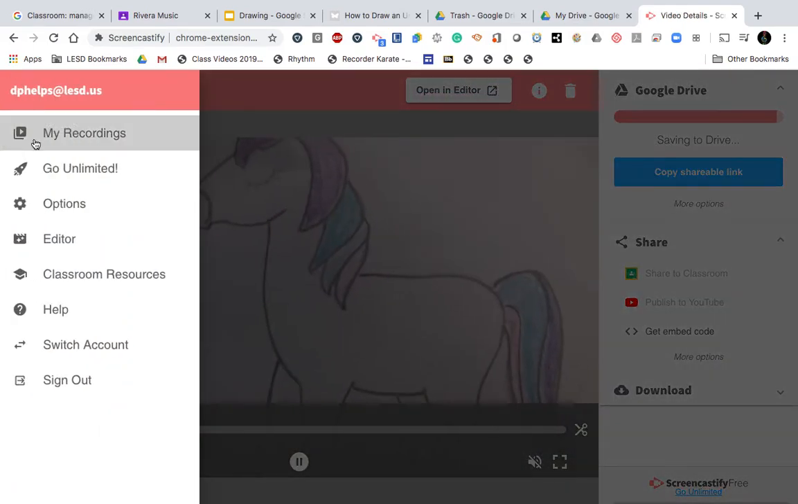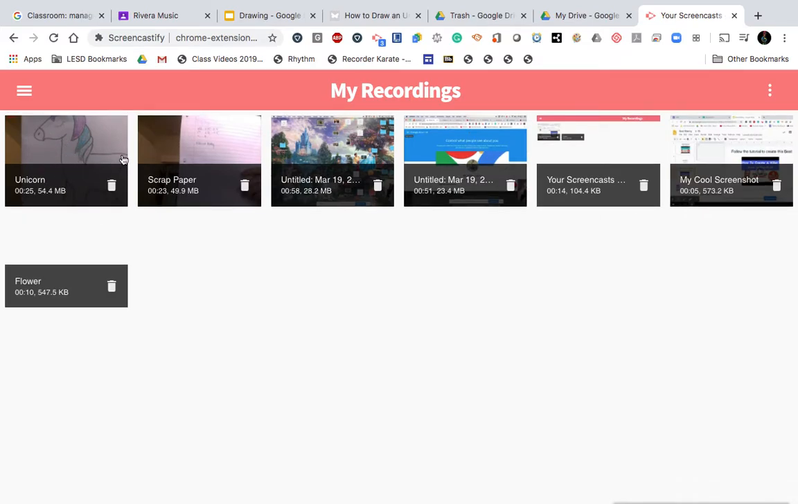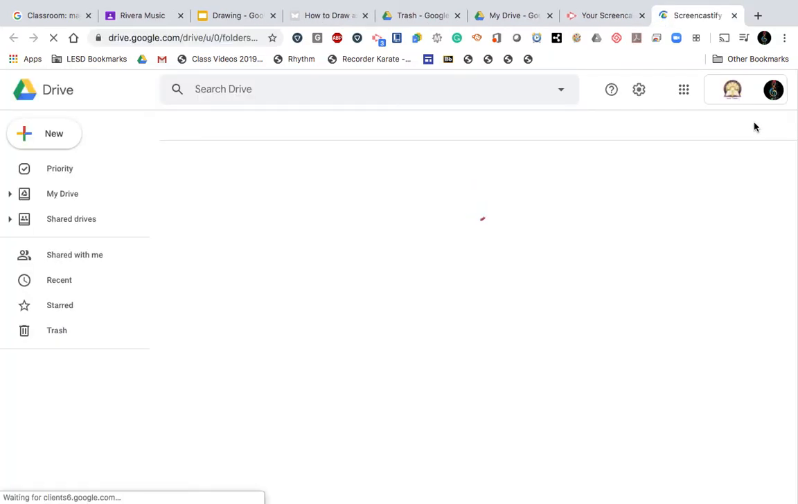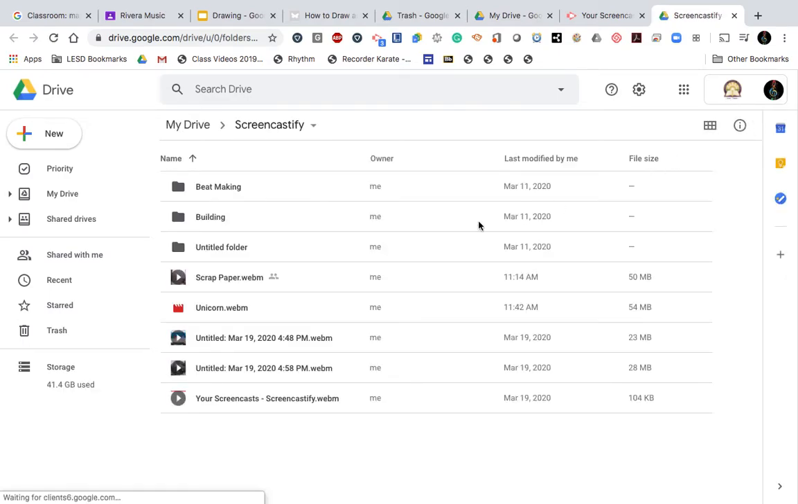Oops, no, actually, go back to my recordings. You're not going to click on the unicorn because it's going to take you back. That was a trick. This is what you're going to do. You're going to actually go over to these three little dots here and you are going to press there. And you're going to go open in Drive. Okay, we're going to patiently wait for it to load up. All right, so you're going to go to open in Drive.